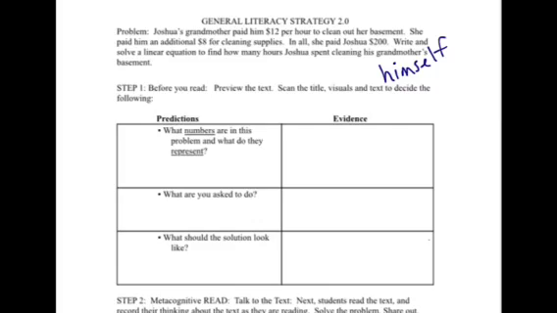Sentence 2. She paid him an additional $8 for cleaning supplies. In all, she paid Joshua $200. Write and solve a linear equation to find how many hours Joshua spent cleaning his grandmother's basement.